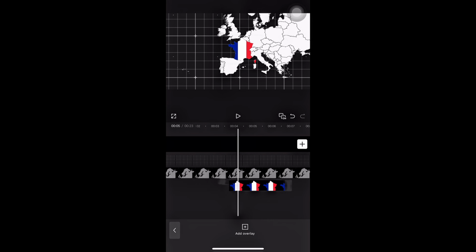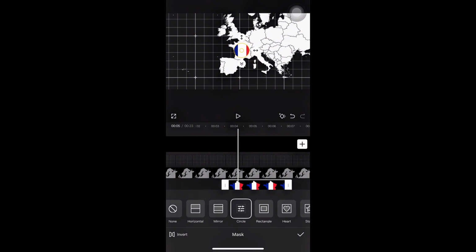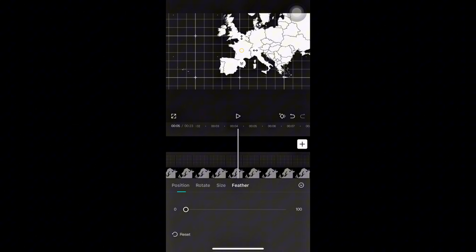Right now, the France map appears suddenly, but we want it to show up smoothly. To do that, I'll scroll to the right, hit Mask, and select the circle mask. I'll shrink the mask to its smallest size. Here I will hit Adjust and add 50% feather.